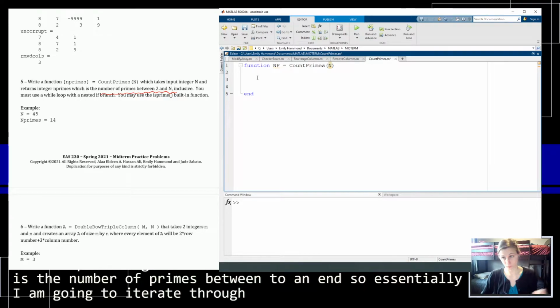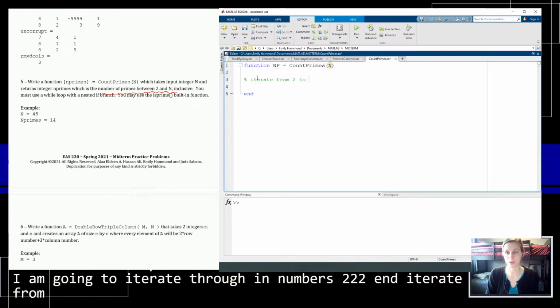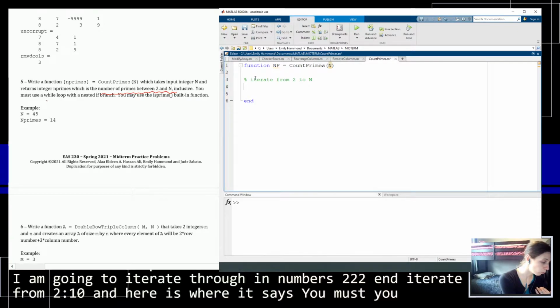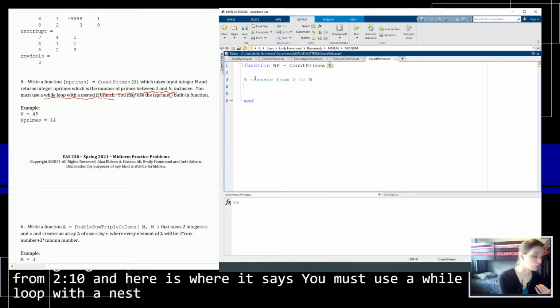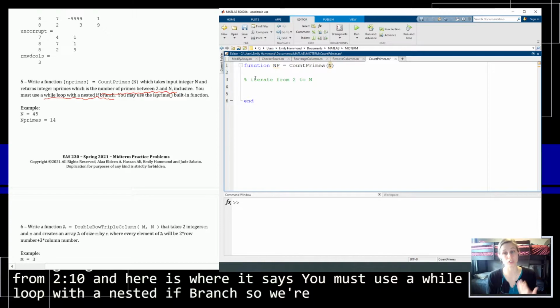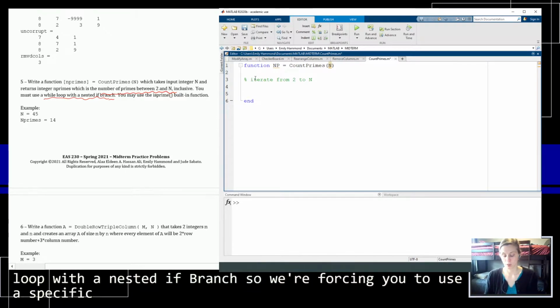So essentially, I am going to iterate through n numbers, so 2 to n. Iterate from 2 to n. And here is where it says you must use a while loop with a nested if branch. So we're forcing you to use a specific thing.